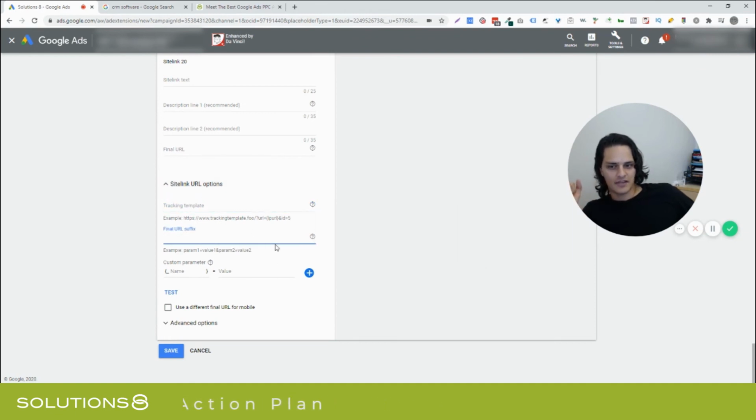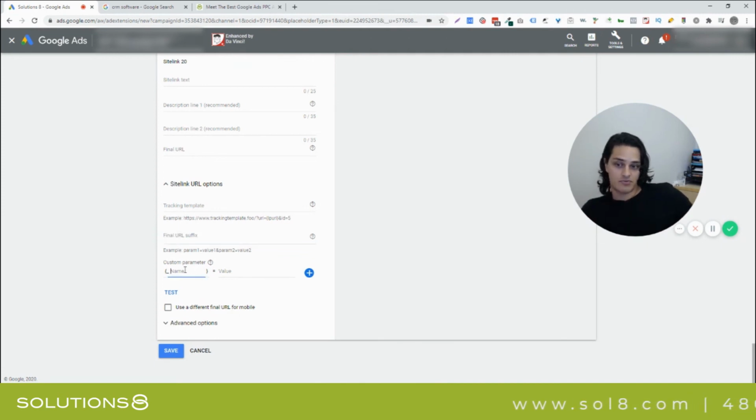This is more static for just a final URL suffix. So if there's information that you need to send along to the URL, this can be helpful if your CRM is capturing usage information. So this is where this goes. And I would imagine that if you're using something like this, you probably already know how it's used. And then you can build custom parameters here too if you want to.